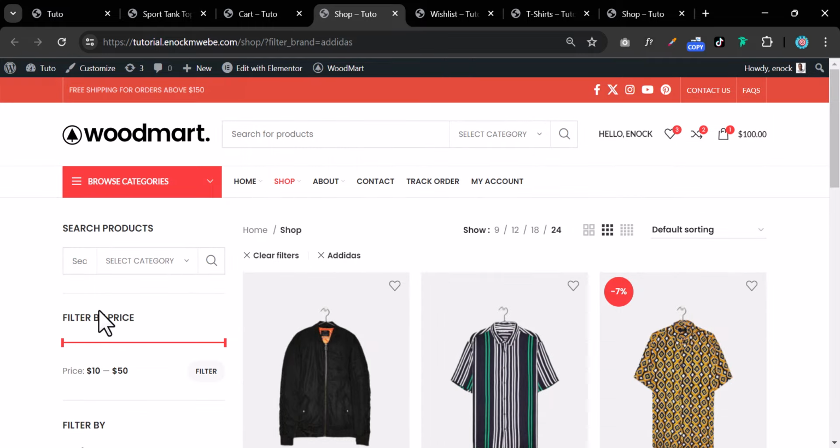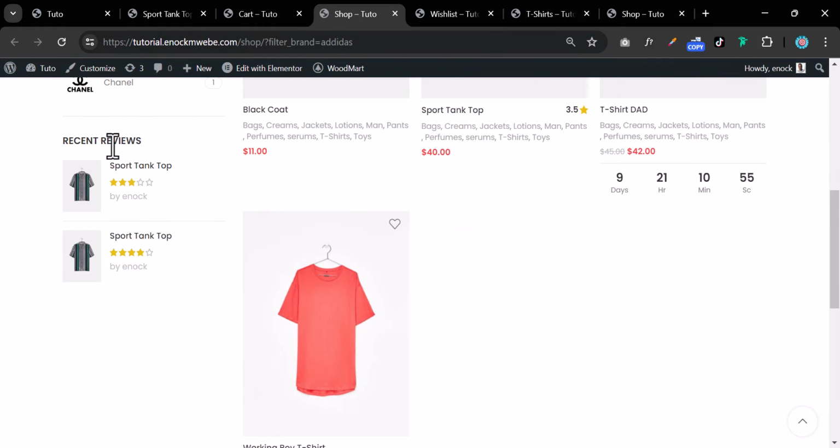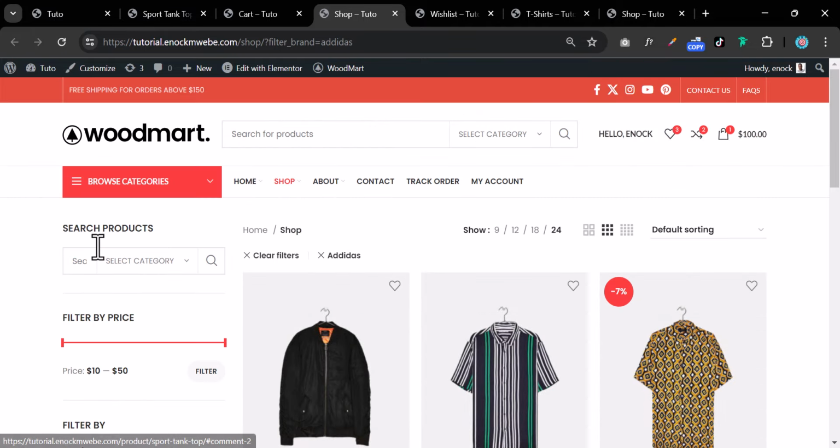So under the left sidebar, we still have some products that have been recently reviewed. For example, these 2 shirts, and you can add any more products here. You can put some cards, you can put your top rated products or recently viewed products. I'm going to show you how to customize all that.